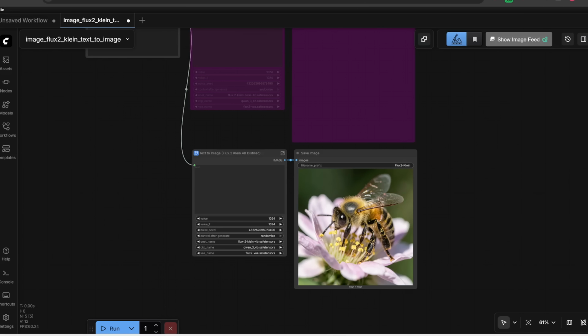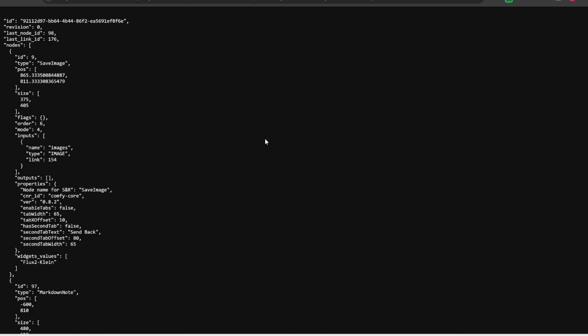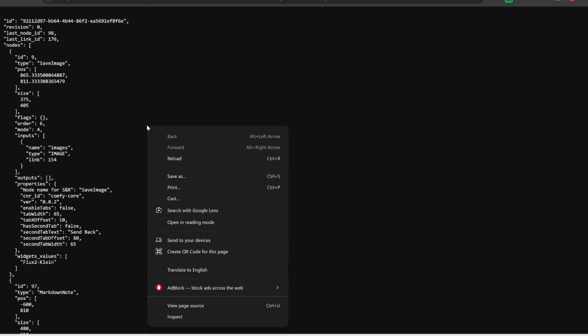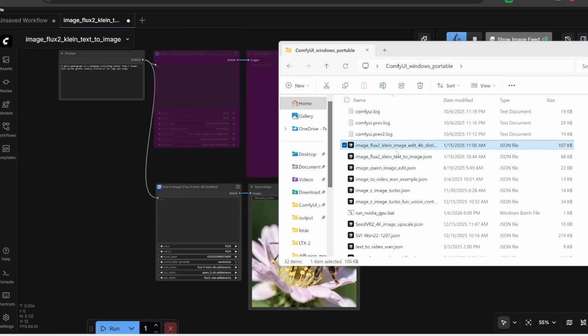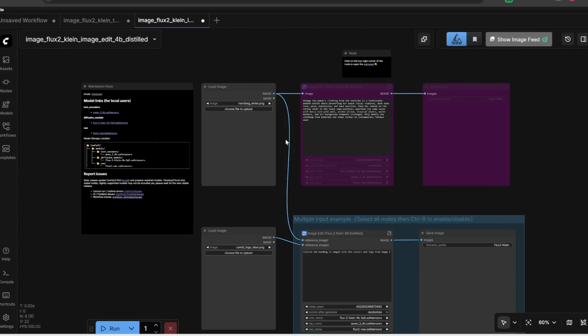So what I'm going to do instead is link to this workflow file in the description below, and all you need to do is right click on this and then click Save As. So again, you can save this wherever you want. I'm just going to save it in my Comfy UI root folder. And this should save a workflow file called FLUX2 Klein Image Edit. And again, all you need to do is drag and drop this workflow onto your interface like this. And here's what the workflow looks like.